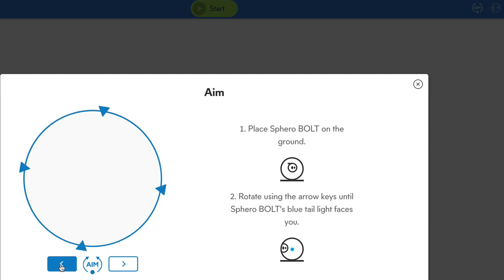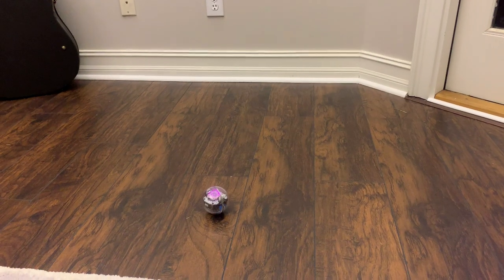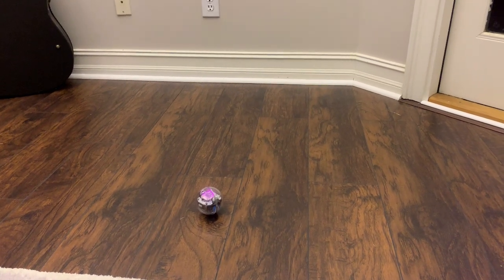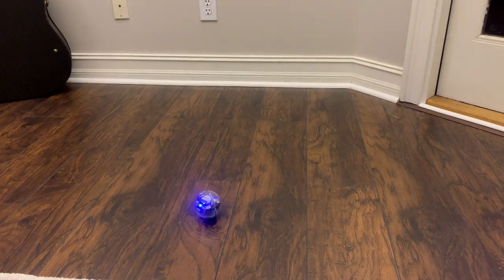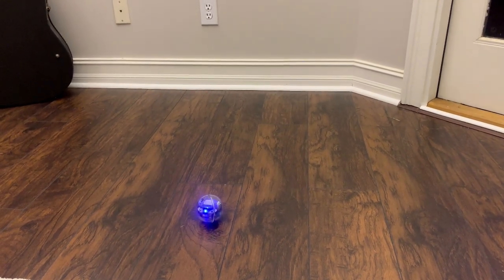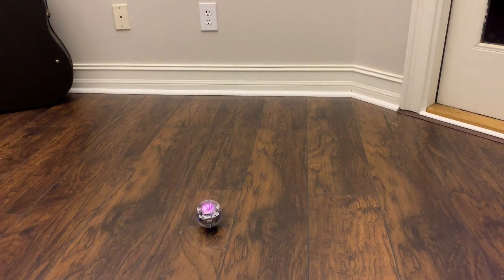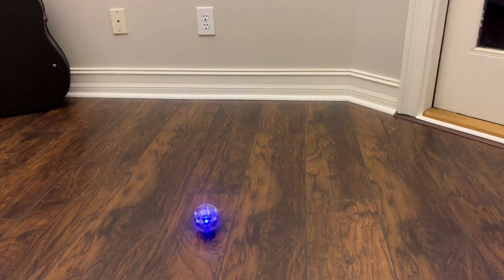Get it turned around. Whoops. Not sure. Get it turned around here to point to the wall. I don't know why that keeps closing.